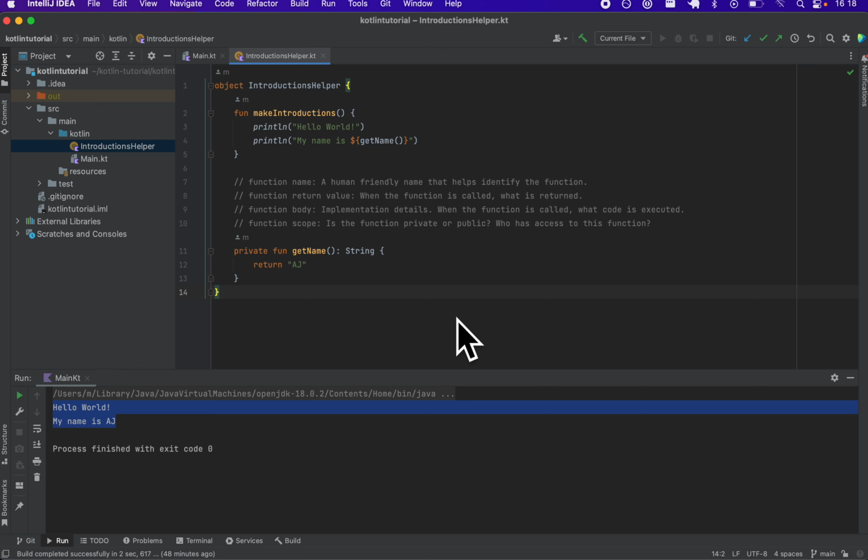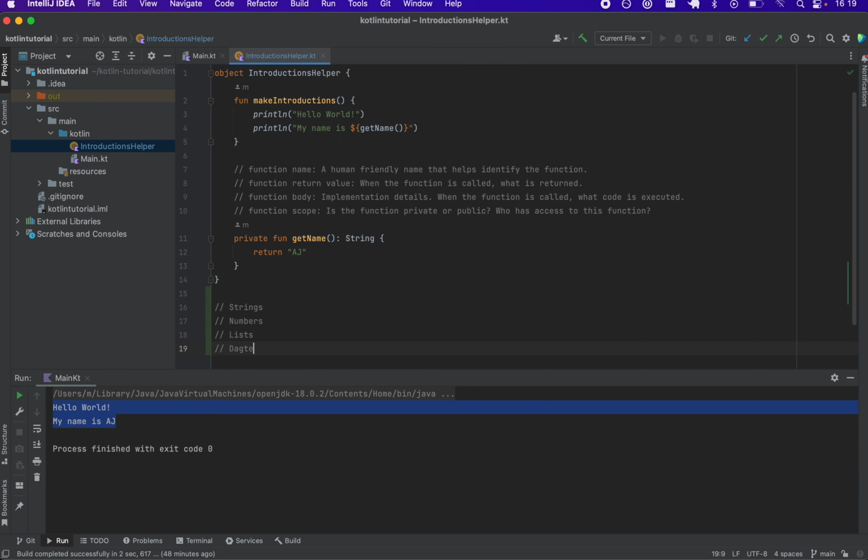So in this video we're going to talk about types, and we're only going to talk about a few types. The four types we're going to talk about are strings, numbers, lists, and dates. Again, there's a lot more types in Kotlin, but I'm just going to focus on these.